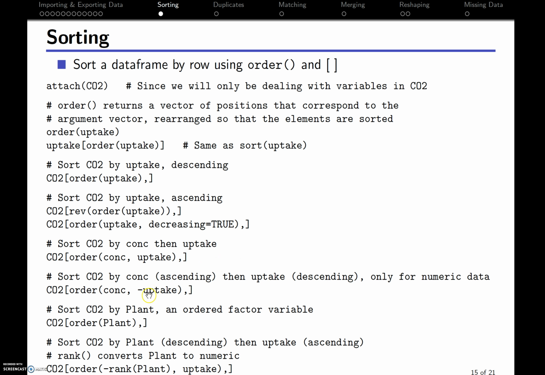We can do really fancy things like sort by concentration in ascending order and uptake in descending order. So notice what we had to do to make the descending order apply. You just put in the negative, and then -1 is your highest value down to whatever -n is here, which would be your lowest value. So it's kind of a tricky way to use that vectorized operator, the minus sign.